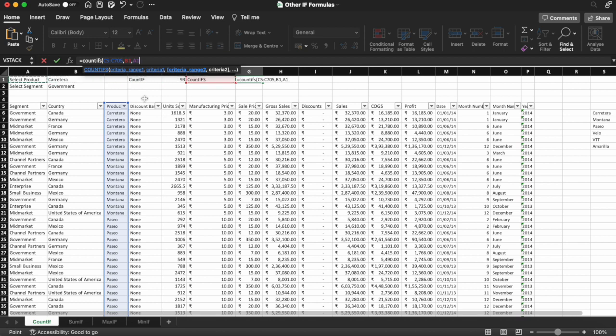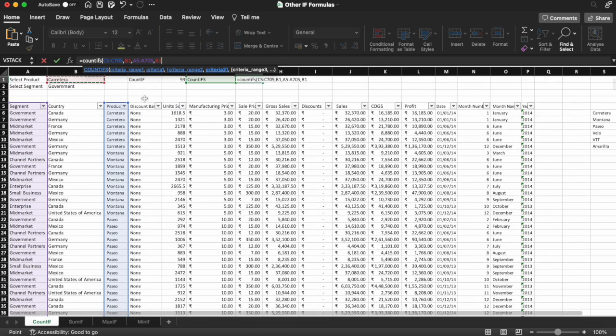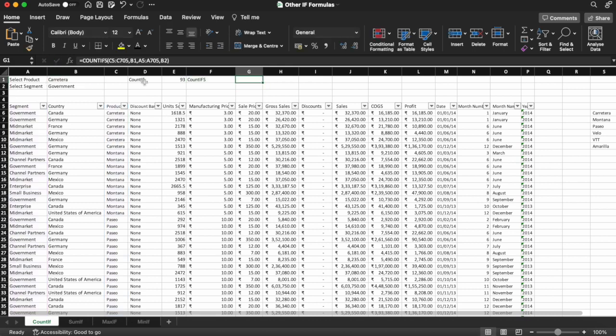So say I want to give the segment as the second criteria, and I'll select that whole column as the range, give it a comma, and the criteria will be this. And if you type in comma again, it will add a criteria range 3, and you need a criteria 3. So you can add more criteria to it, but for this exercise, let's keep it to 2. Then we'll close the bracket and press enter.